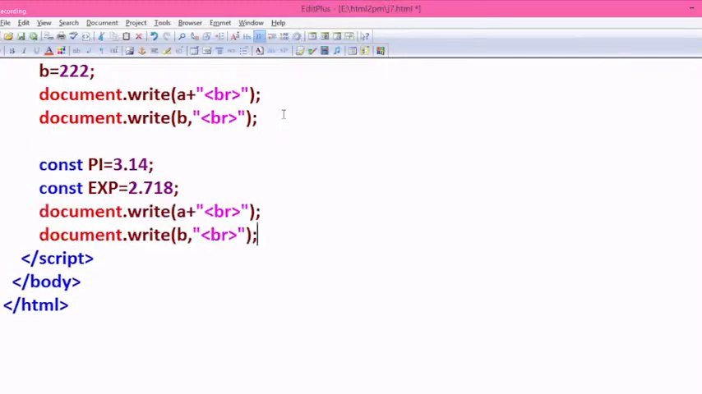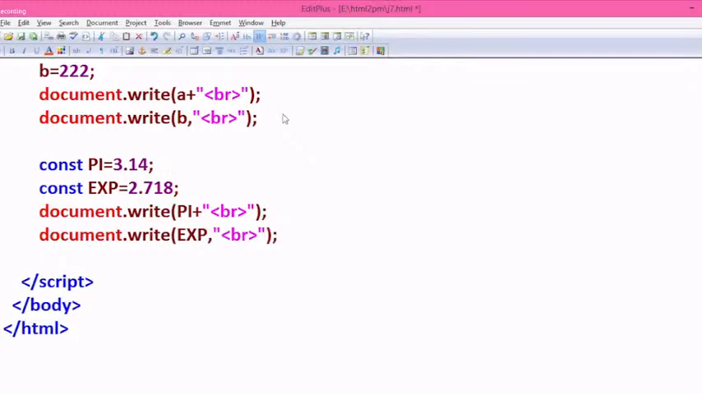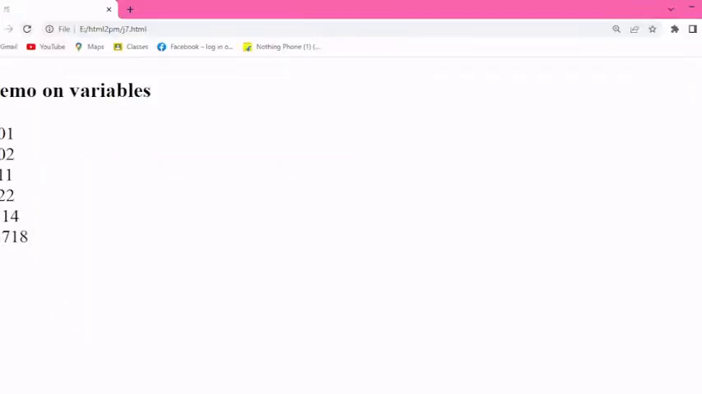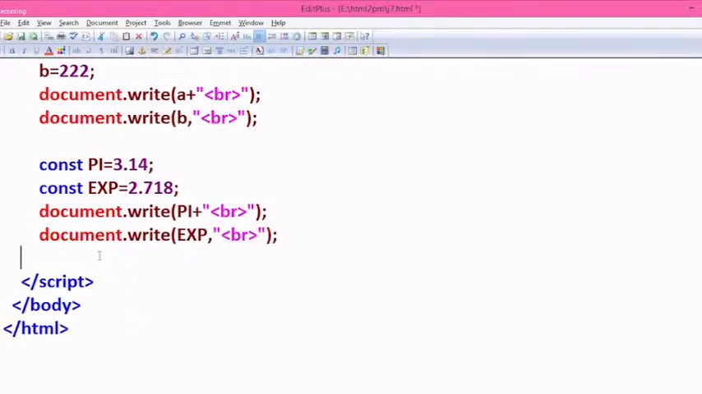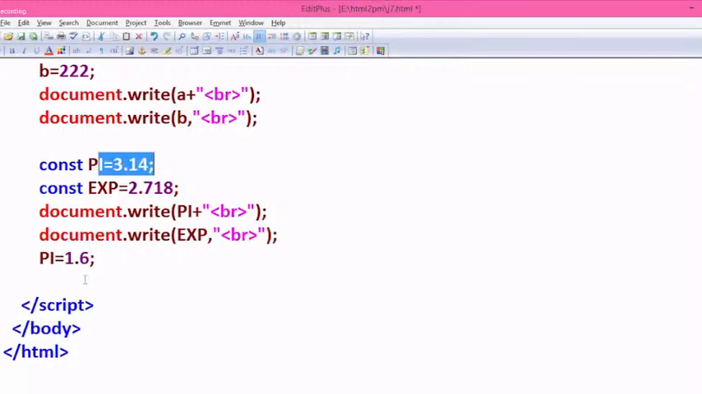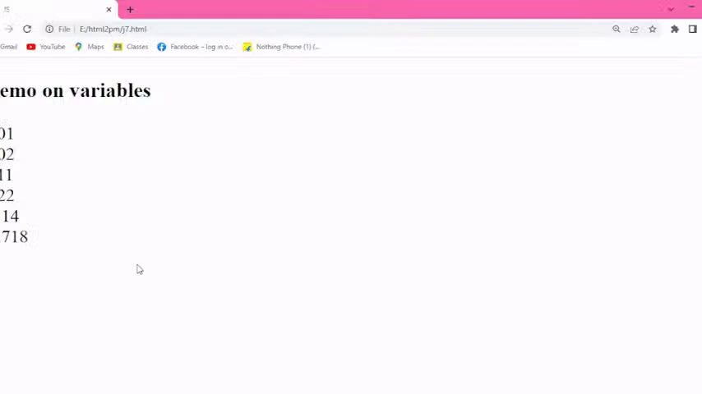For confirmation, I'm printing both constants. Show my pi value and show my exp value. First we'll run up to this one. Values are printing, no problem. Now try to modify the value. pi equals 1.6. Actually 3.14 is available, but I'm trying to modify that one. Let's see what reaction the browser gives. I refreshed the page. We have output, and along with output, an error is also available. Go and check in the console.